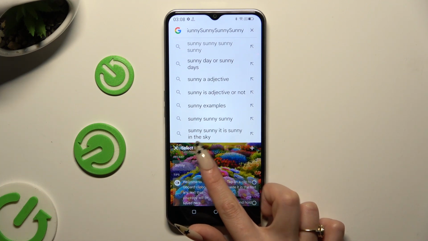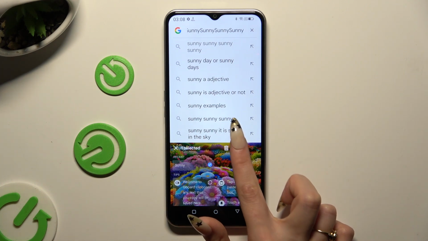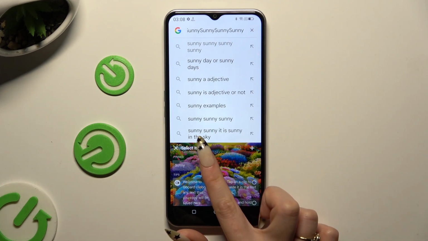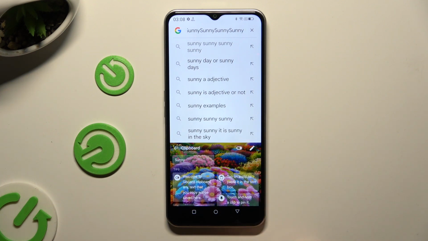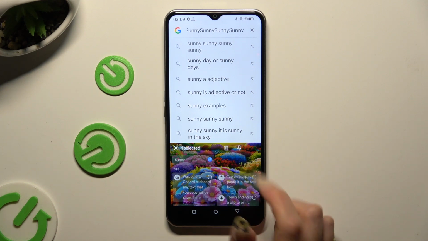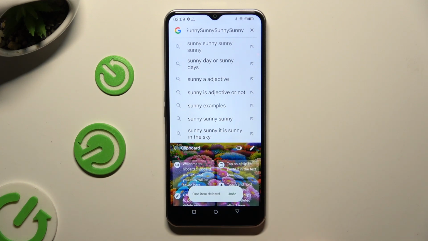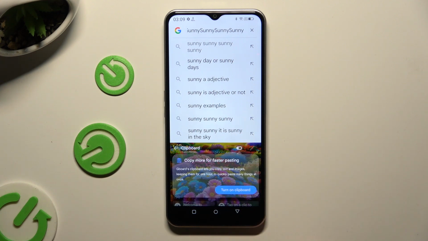Click on the sentence and use pin icon. You can unpin it the same way. To delete it, click on the pen, tap on the sentence and use pin icon instead. To disable Clipboard, use the same switcher as before.